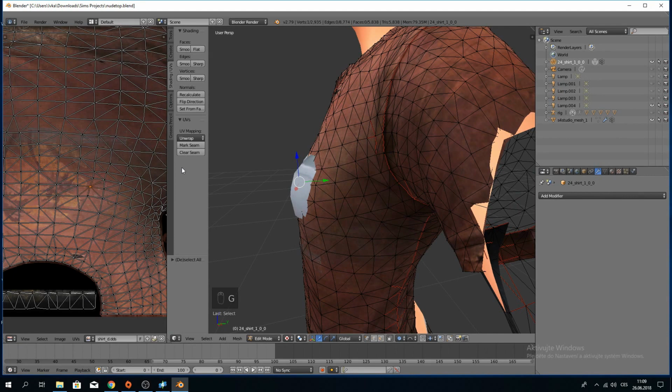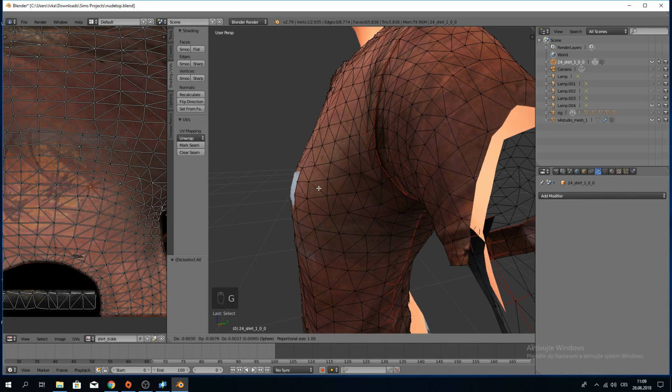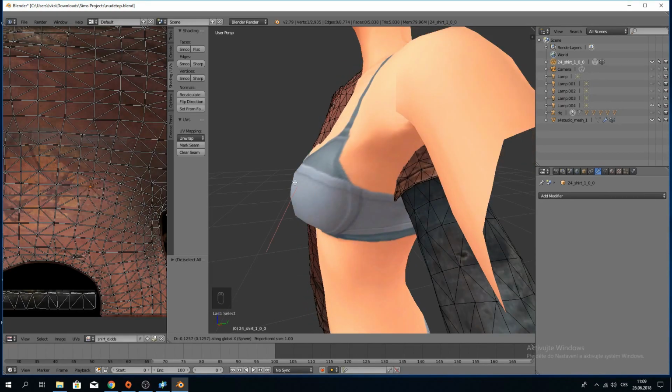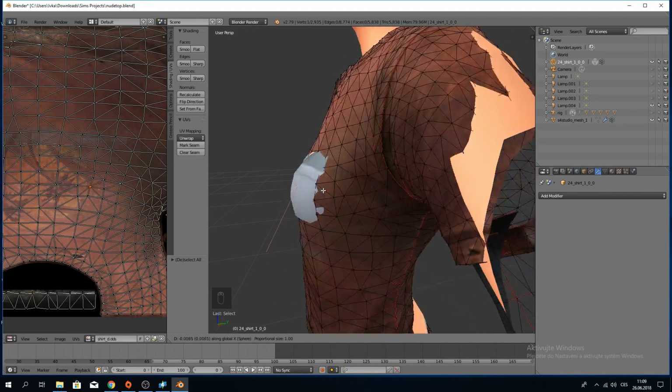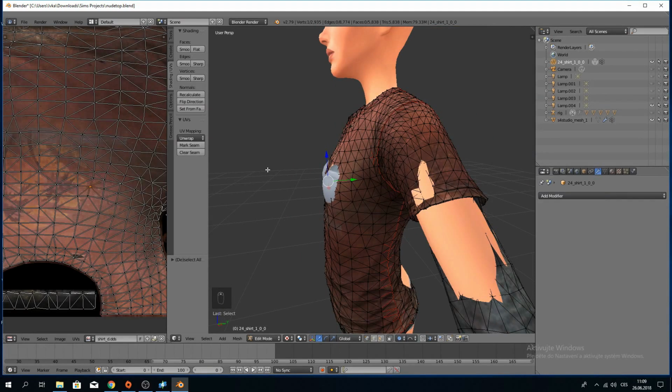Now you can press G and the axis, and it will move. You can see that it's moving all our mesh, we don't want that. So press G and scroll your mouse wheel up, and you can see this circle. This is a circle that defines which part of the mesh will be affected by this.